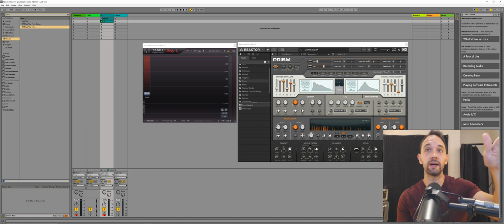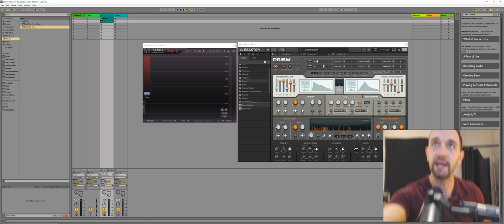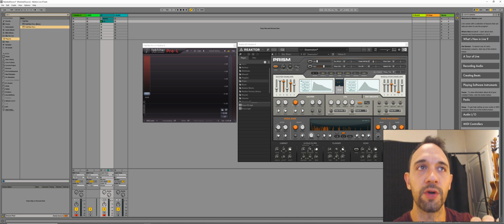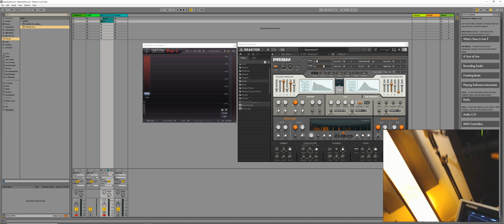So I'm working on some sci-fi sounds right now, and I found this very good patch on Prism that I modified to my own purposes. And I wanted to show the Lemur in action.